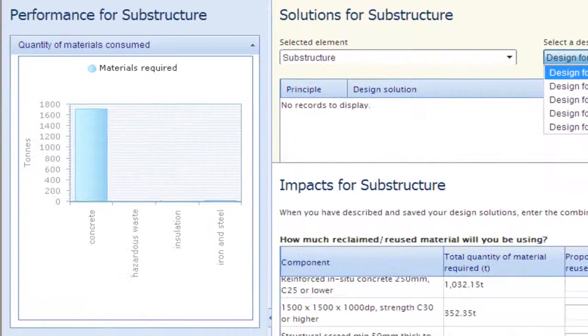To the left is a graph that provides performance results relevant to the selected element and principle. For example, you can see here that the material consumed is concrete. This suggests we have an opportunity to reduce the impact on this design by reducing the quantity of concrete.